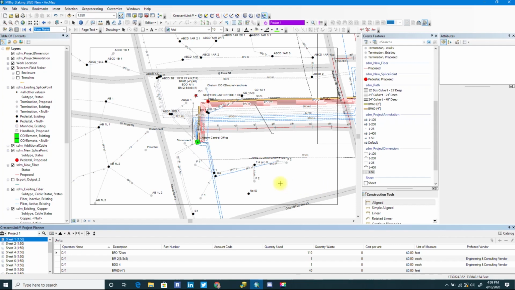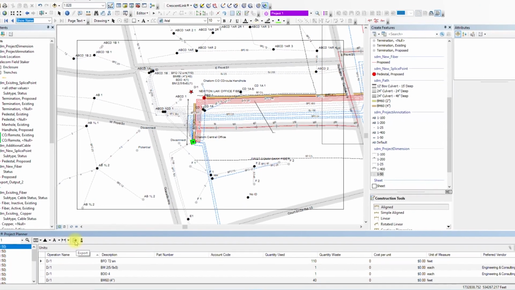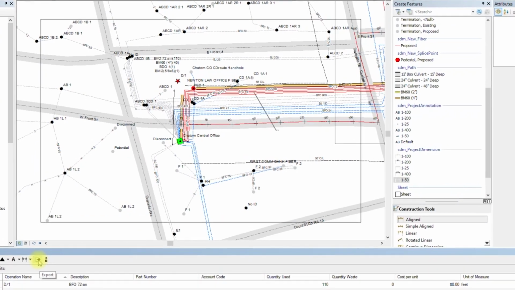So once I kind of go through the project, get everything drawn up the way I want to get it drawn up, now I need to print the sheets because everybody likes to have a set of sheets to take out into the field. That's what contractors are used to. So we want to print these sheets out, maybe to submit for permitting, whatever you want to do with it. So we're going to use the export feature right here.